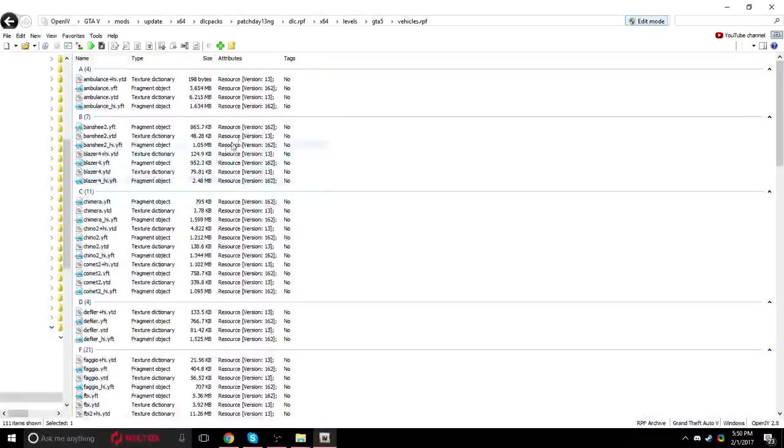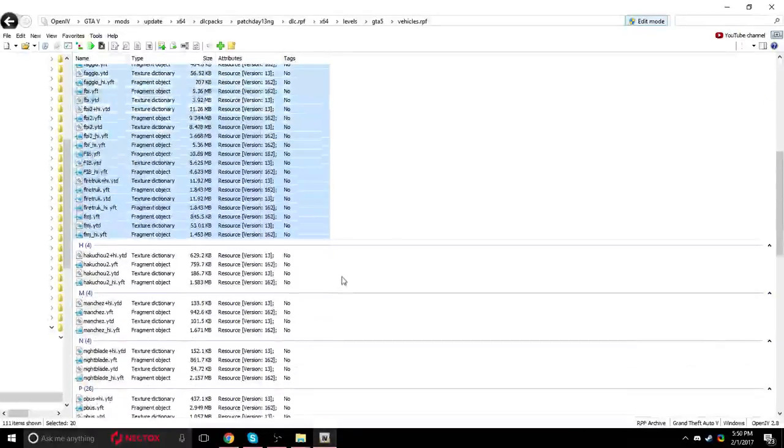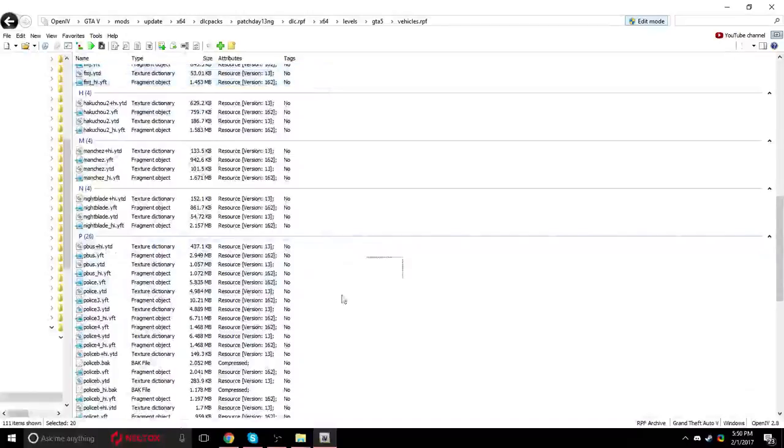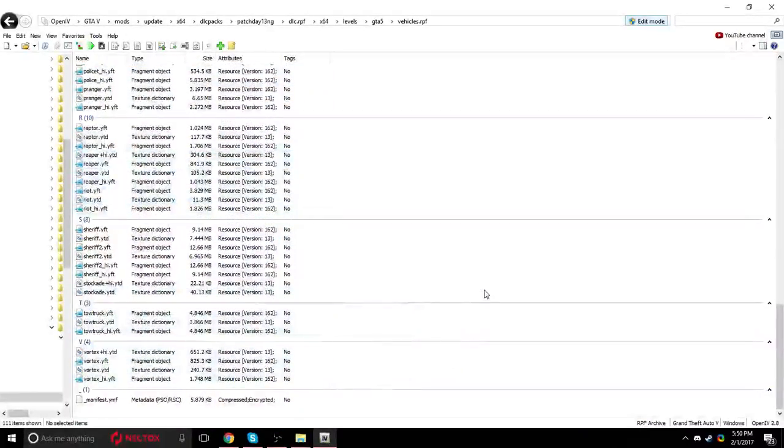As you can see, like these vehicles right here, these are the ones that Rockstar Games put in. These are ones that were put in the latest patch day. However, most of these I installed. And with all these police ones too, I installed as well. The riot I installed, the sheriff's, blah, blah, blah.